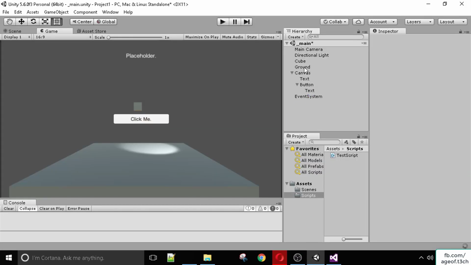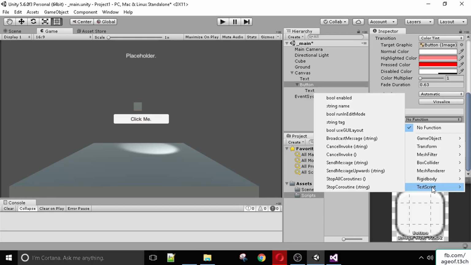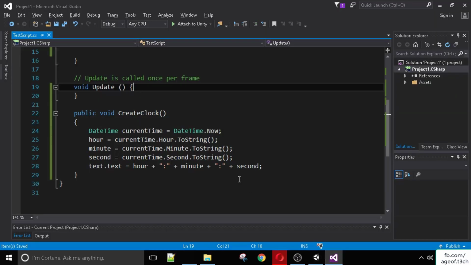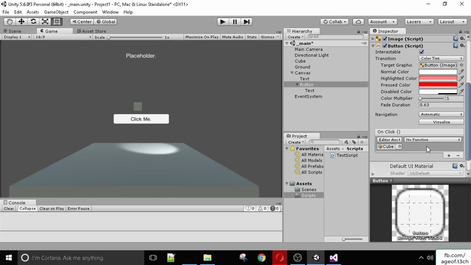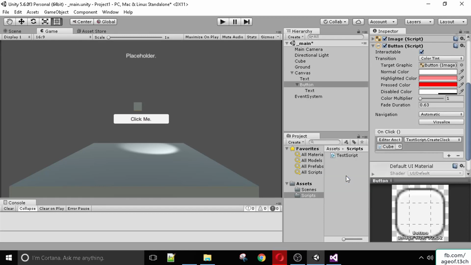And back in Unity, I will click on my button and go to no function, test script. And here we should see, let me see. Did I not save this? Test script, public void create clock. Why am I not seeing it here? Let's see, test script. Oh, here it is, create clock. Okay, so when I click the button, the create clock script will be played.